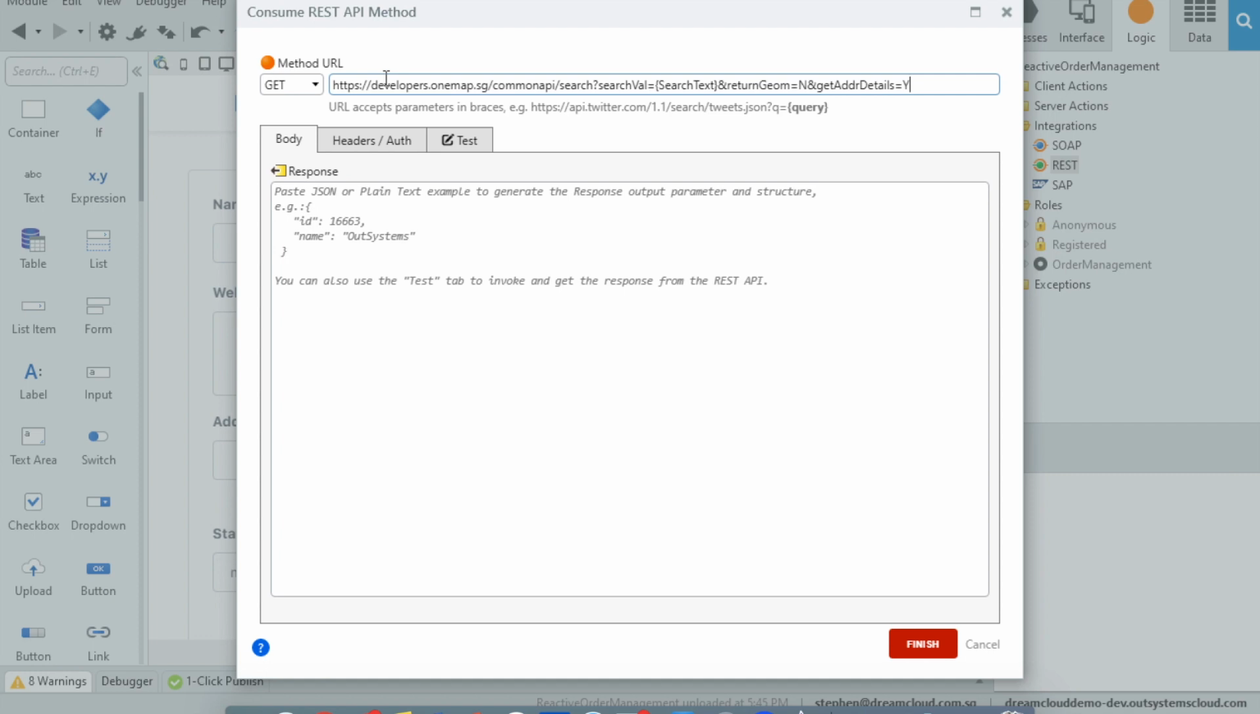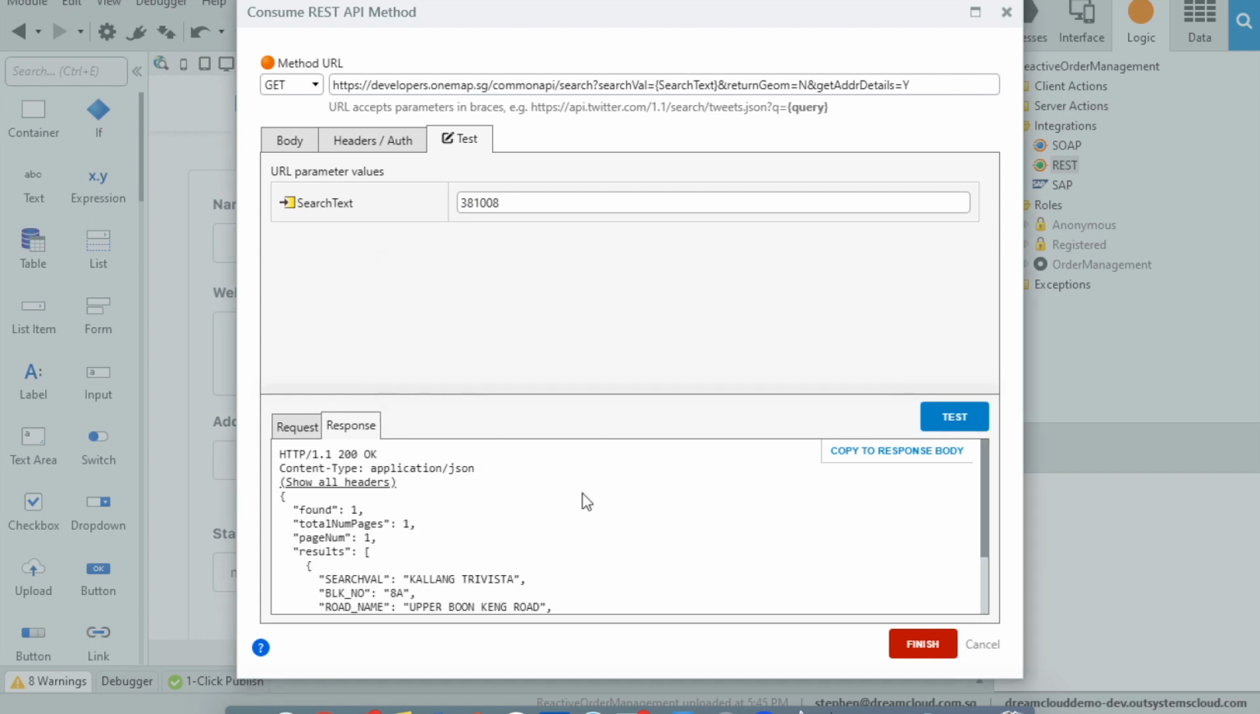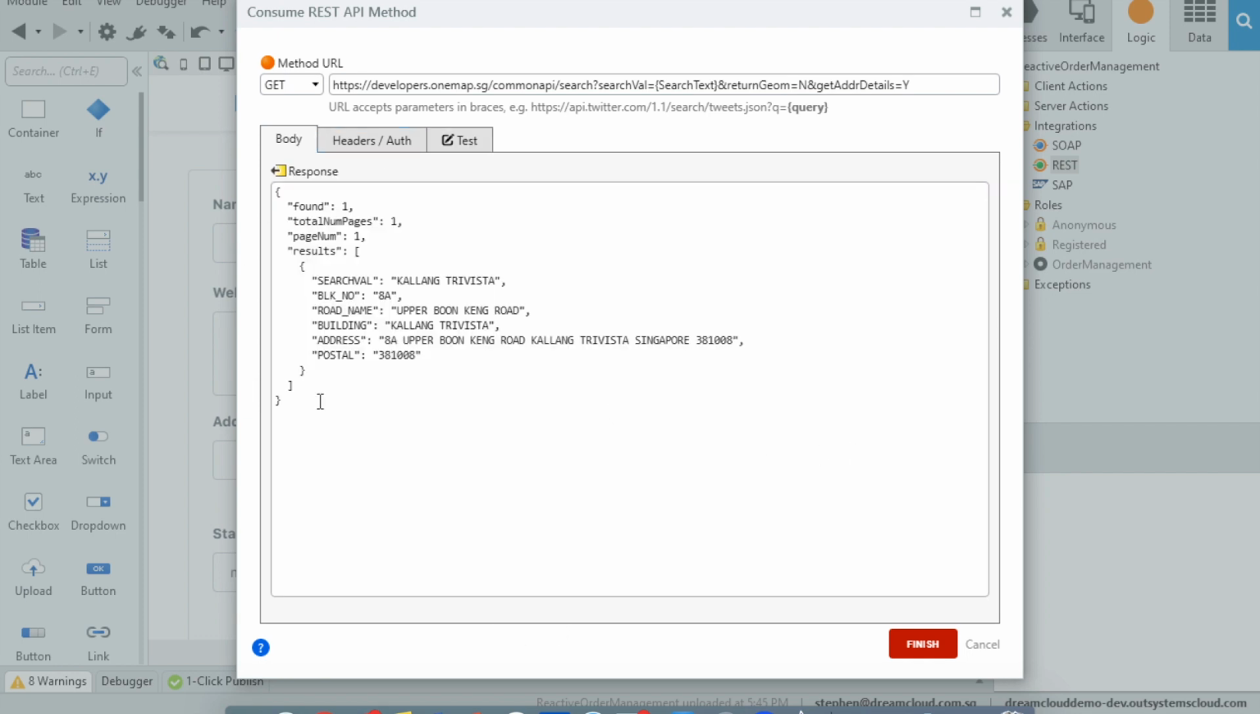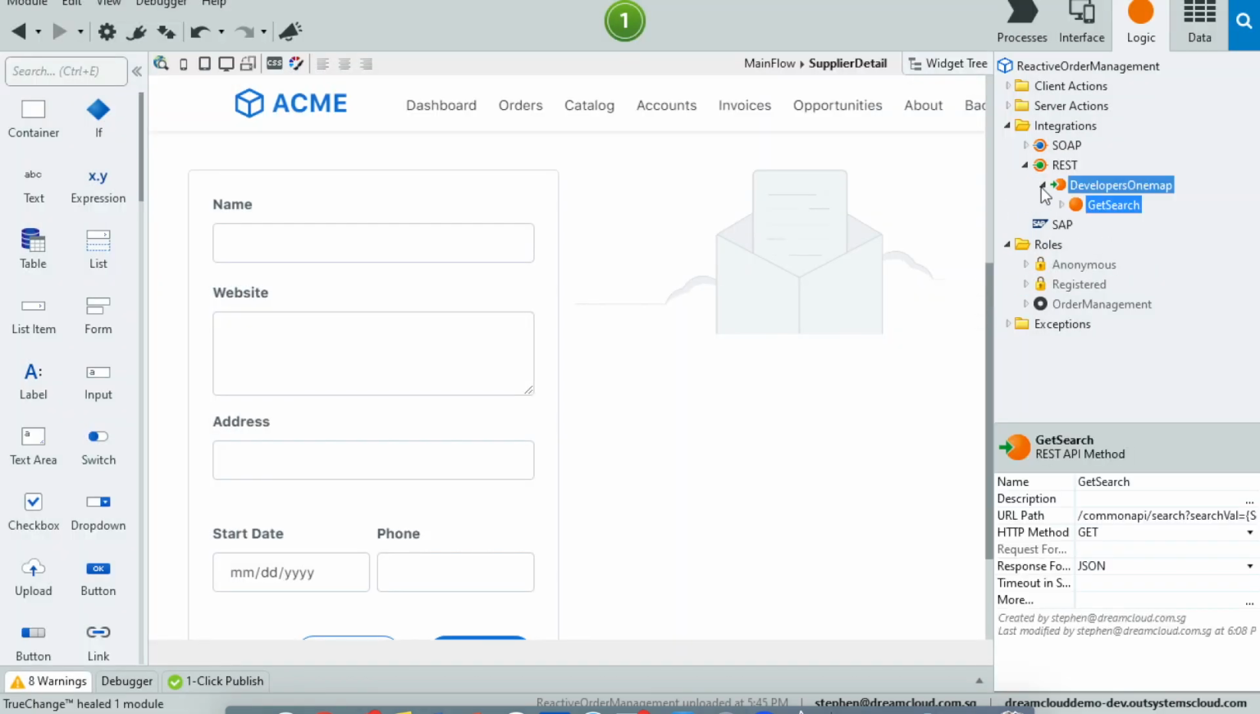We are going to paste the URL. This is a bit like Postman, not too different. I'm going to put in a test code. Let's see, information comes back. The API is successful. It tells me that this particular postal code is this particular address. I'm going to copy this to the response body, and I'm going to create my API point.